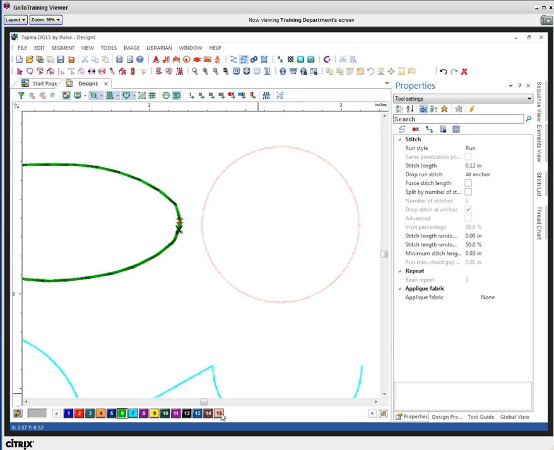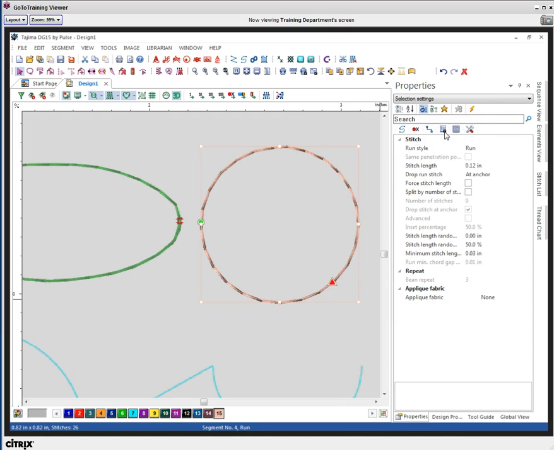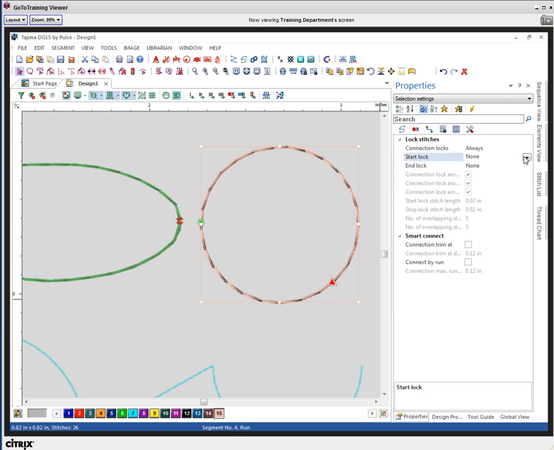Come back here to our run, pick our color, left click, and right click in the curves. Click up at the top, hit O to close, then hit your enter key. Tell it where you want to start, where you want to stop. Again, then we can put in our lock stitches and trims.